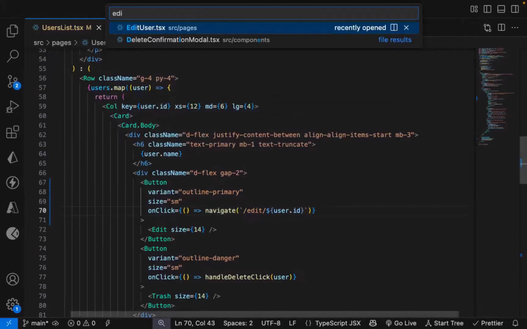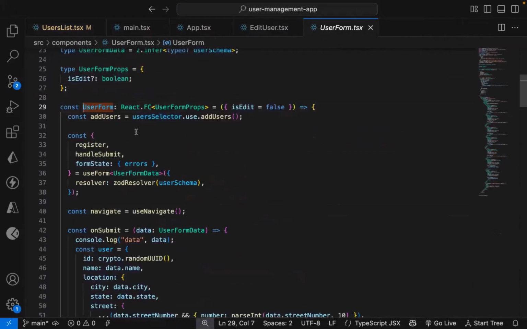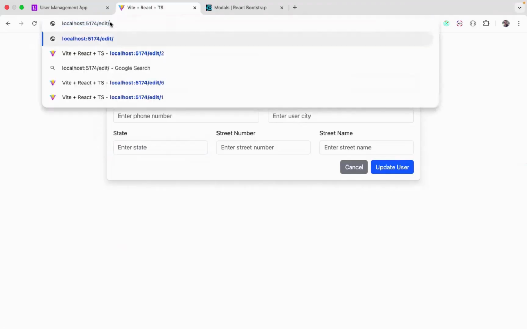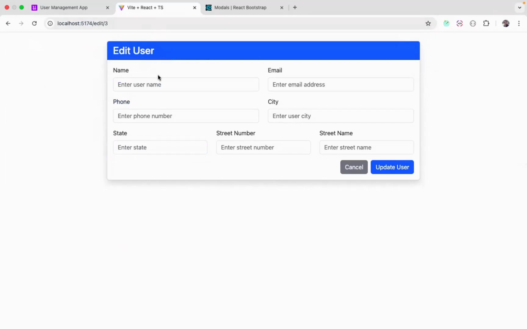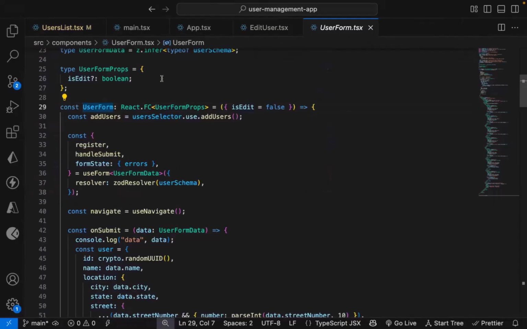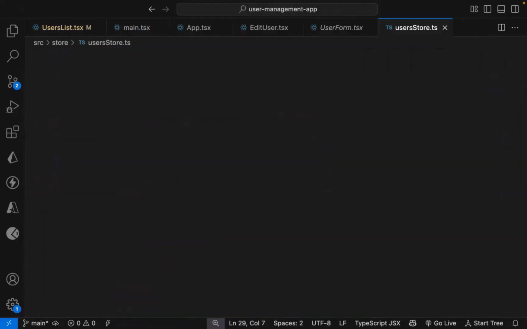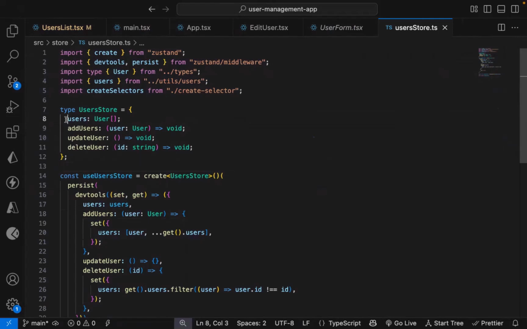Inside the edit form, the user form, we can identify the information. So how do we get this particular ID that is coming, which is dynamic? It can be 2, it can be 3. Based on that, we want to get the information of that particular user. We already have a list of users, so instead of writing a separate function, you can do that inside the store itself. Inside the store, we already have the list of users.